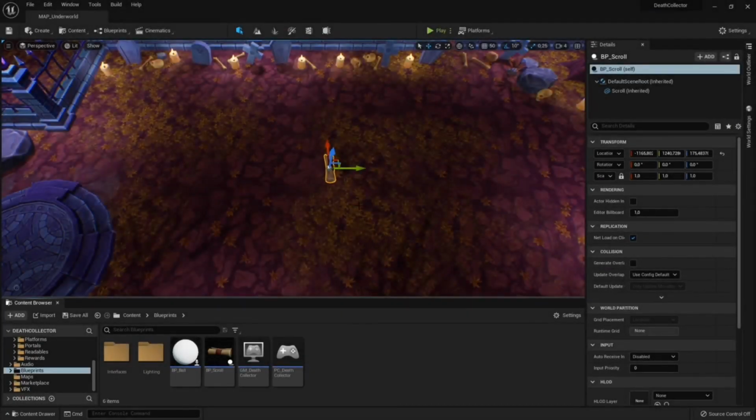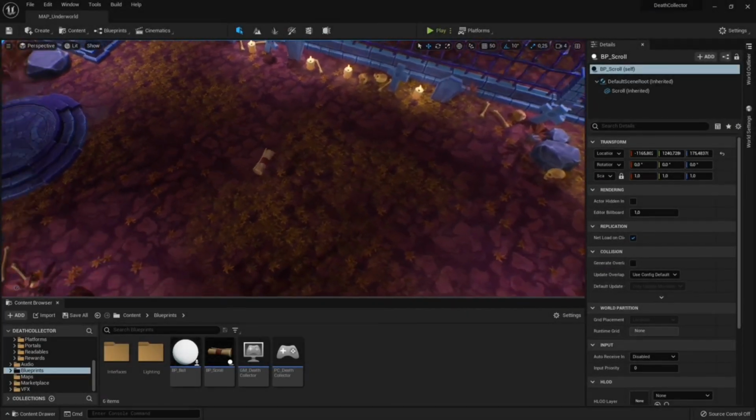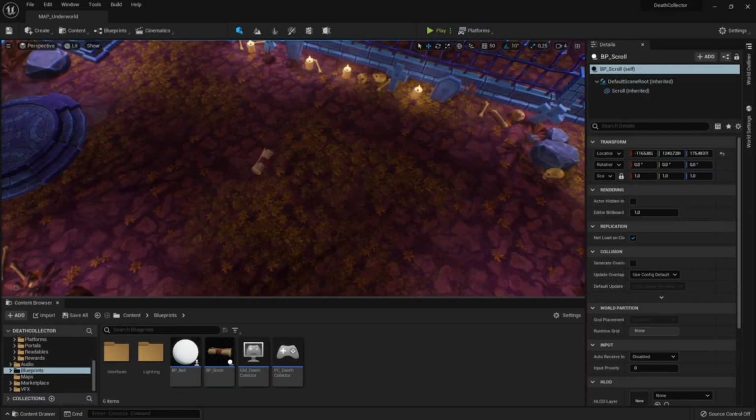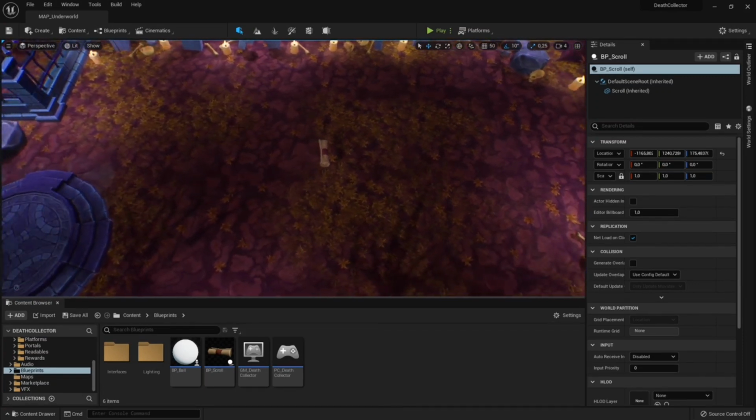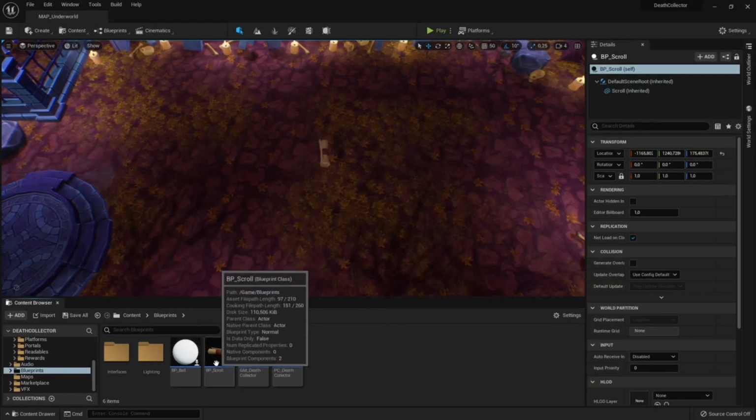So now it's time to make this scroll lootable. So what we want to do is when the player walks into the scroll, we are going to make it disappear, and the player gets some sort of points for looting the scroll. So let's go over and click on the scroll.